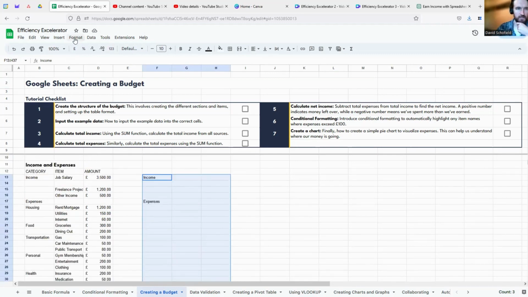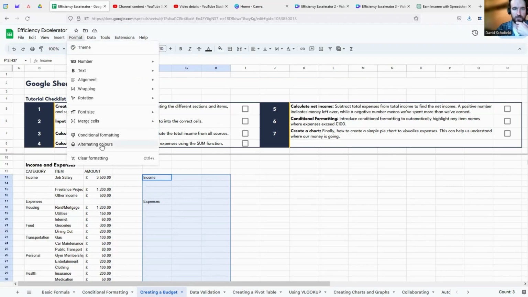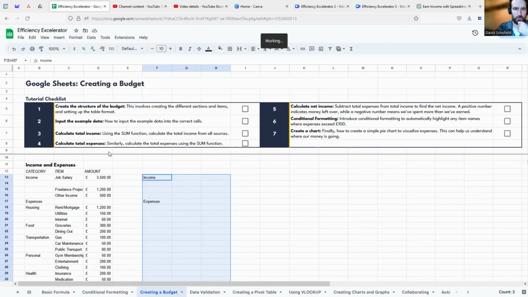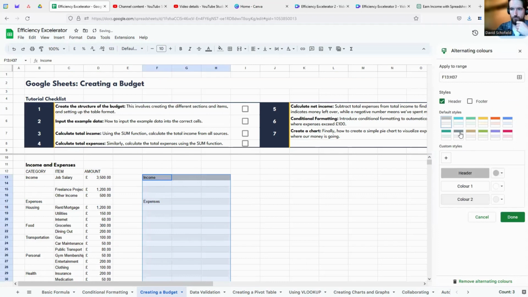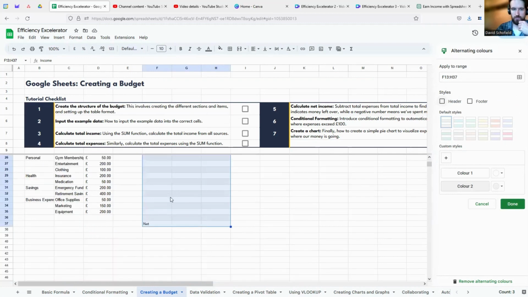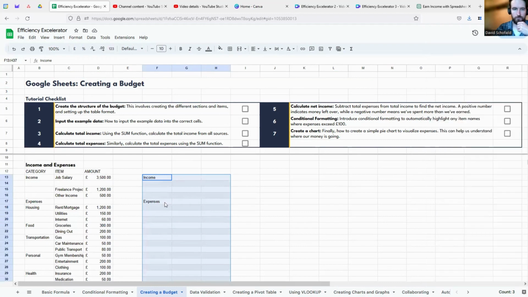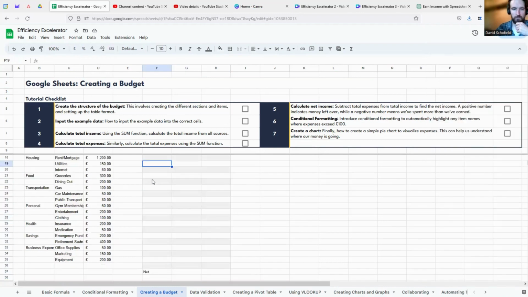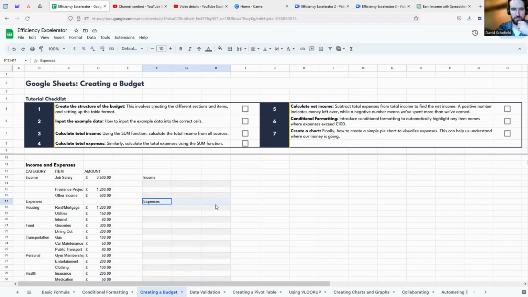What I'm going to do next is format it with alternating colors like this. Remove the header, so that it's just a simple table. Done. And then we're going to make it a bit more clear that income and expenses are different sections here by adding a line. So this is a border tool, and this is saying the top border here. So click on that, and you get a nice black line there.